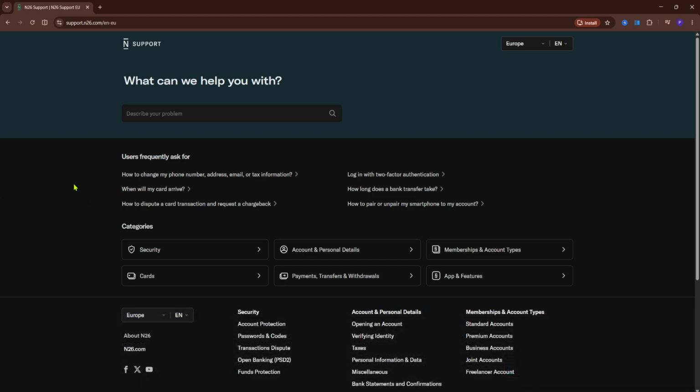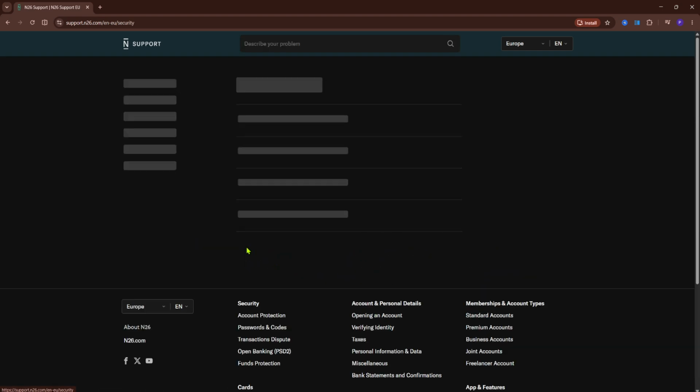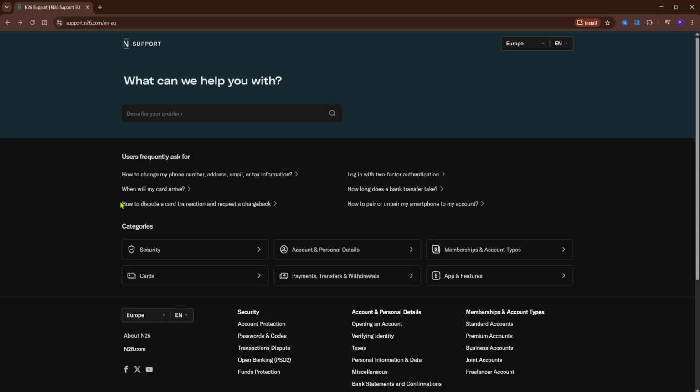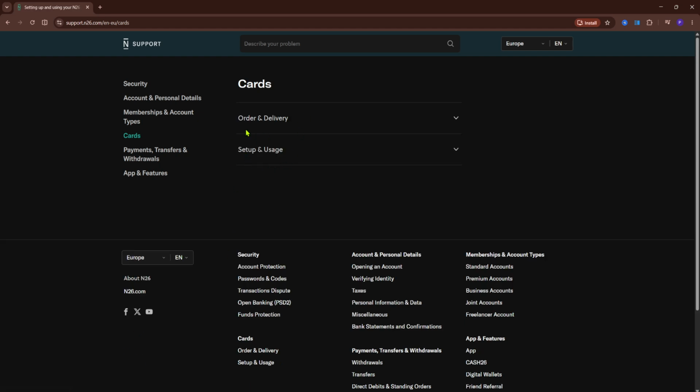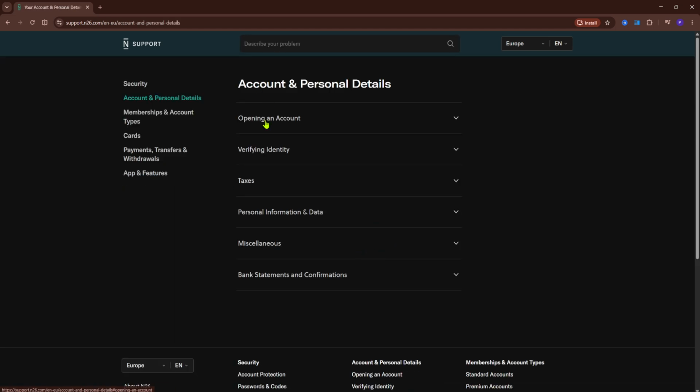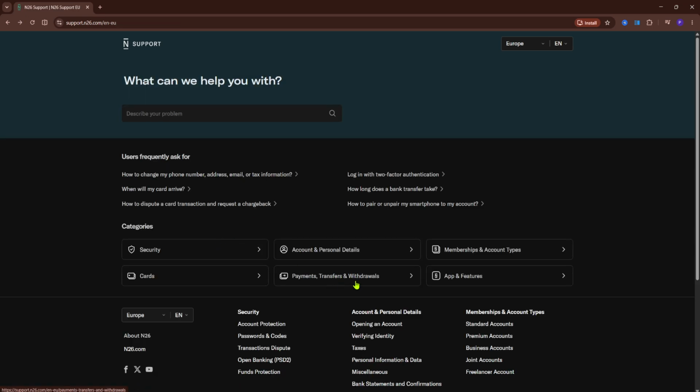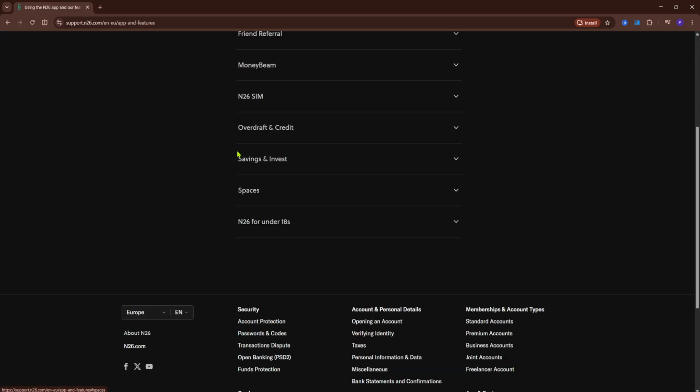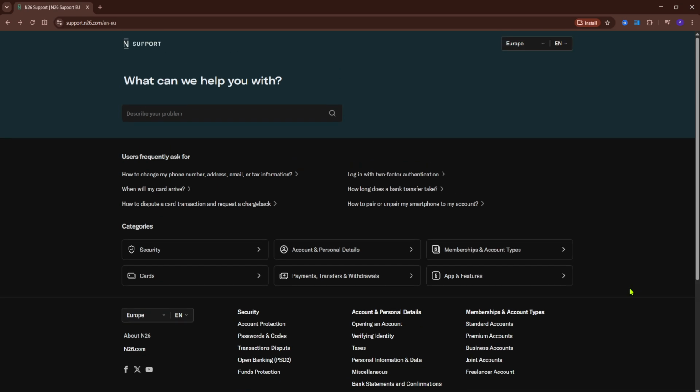And now what you can do is here type in your problem. Then also you have some frequently asked questions here, so you can check it out if you get something similar. You also have here categories. So we have security, cards, then we have account and personal details, and payment transfer withdrawals, membership account type, and app and other features. So yeah, this is basically how you can contact them.